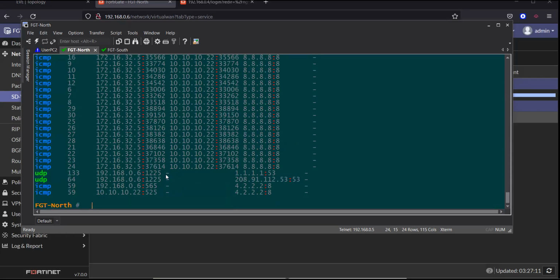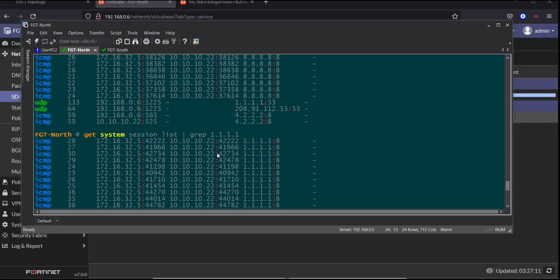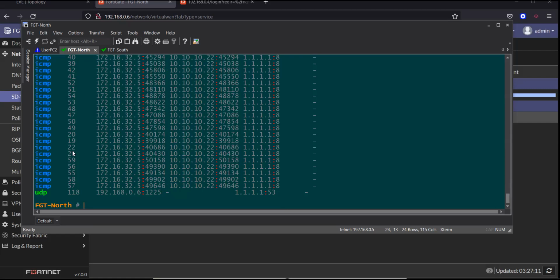In real environments this will also happen. So what you do is you do a grep, and I just want to see 1.1.1.1. Okay, enter, and there you go. So 32.5, 4.2, 1.1, and it's taking 10.10. You see this? That's why you are not able to get to port 1. So what you do is you clear this off.